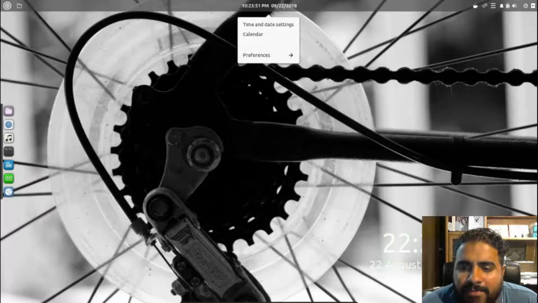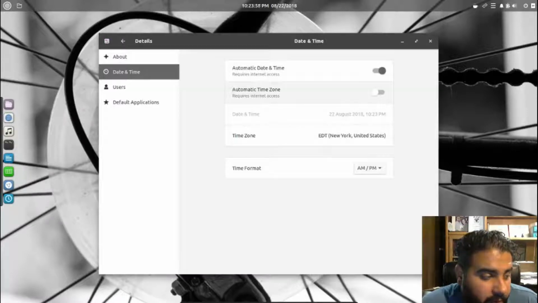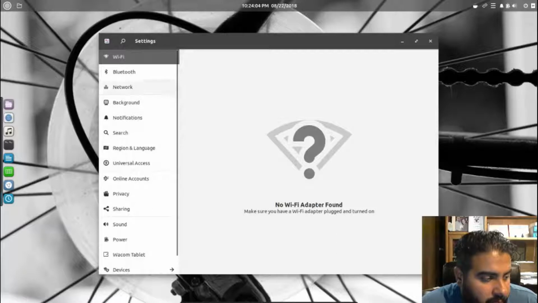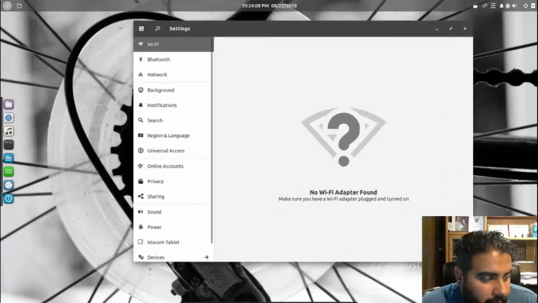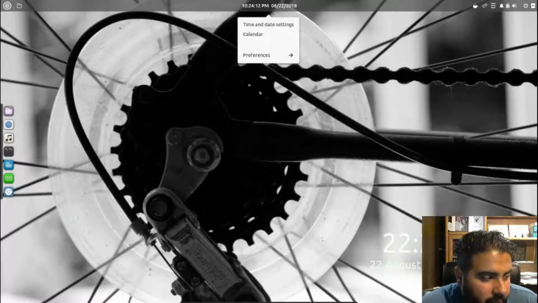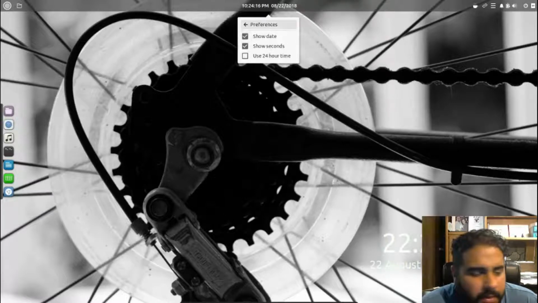Also, time and date settings. So I have a settings window here. I click on that, and I go to the master settings panel here. But when I click on preferences, I got this little mini preferences here.